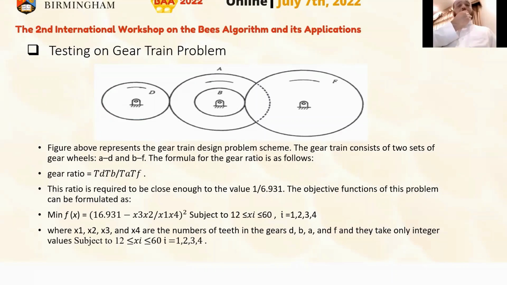The most important thing to understand here is that we have 4 gears: D, P, A, and F. The objective function is about minimizing the gear ratio, or the difference between the required gear ratio and the one calculated by the algorithm. So this is how it's calculated.